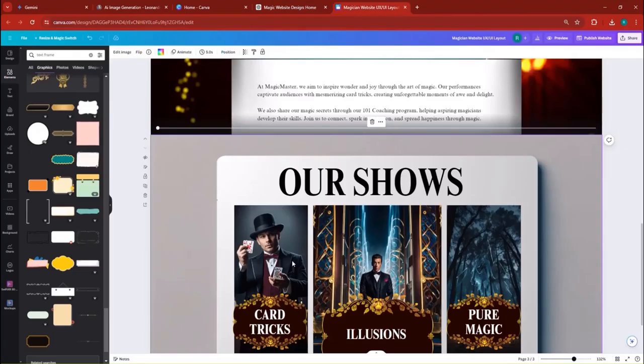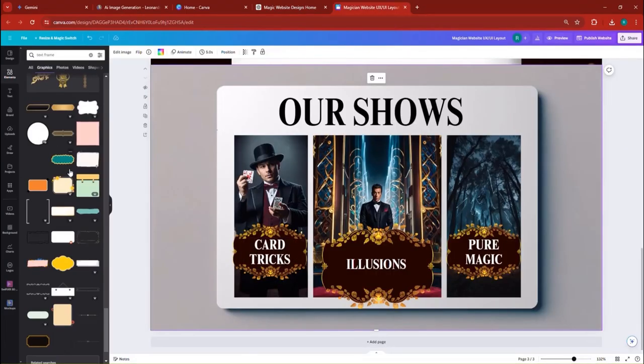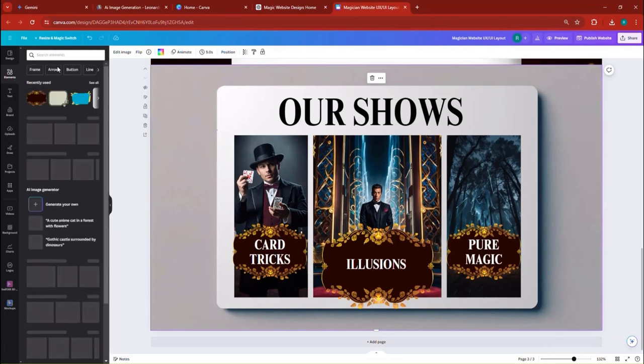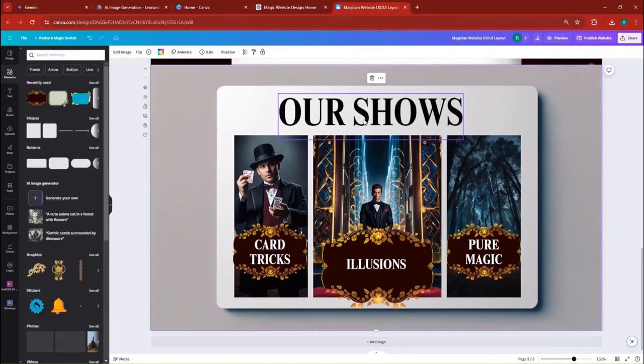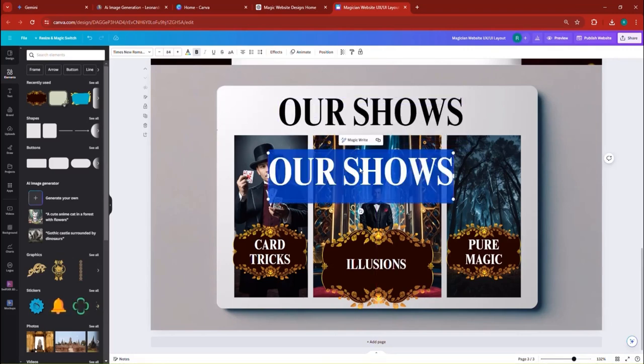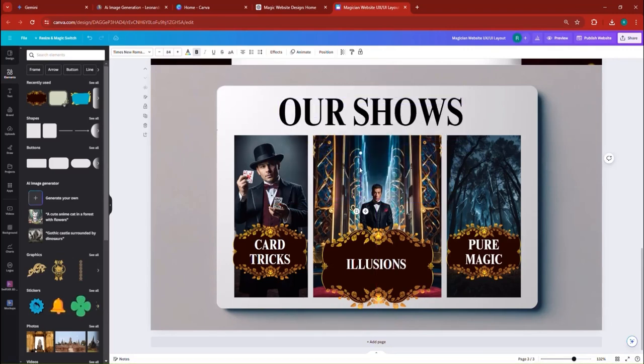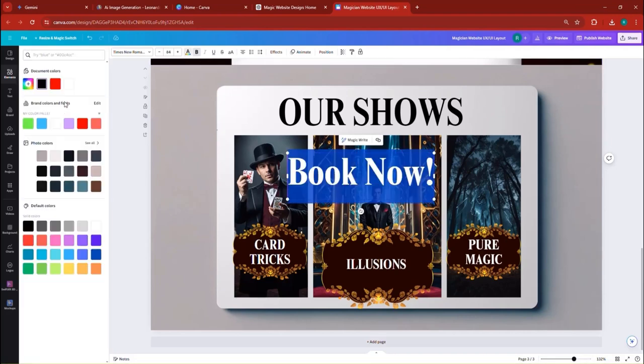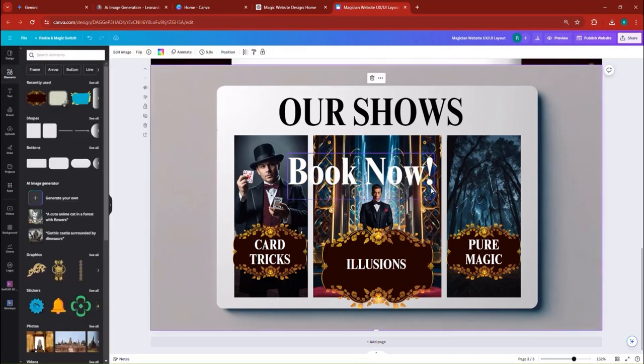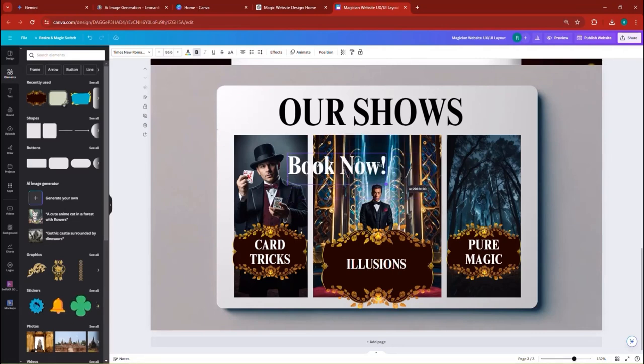Now, the book now buttons are also quite necessary, so I'll go ahead over here. I'll actually duplicate this particular text here. And I'll just place book now. Book now. And I'll just double click on the text. Make sure the color of the text is white. And I'll make sure that this is smaller, should be placed down here, and the button should be exactly there.